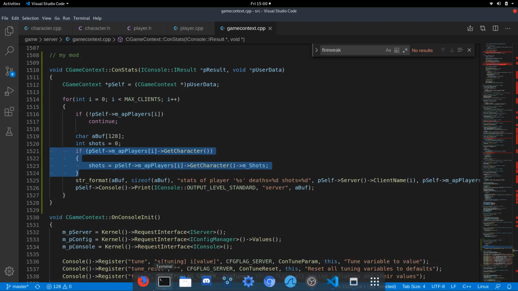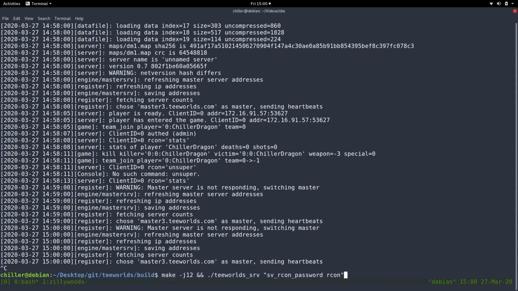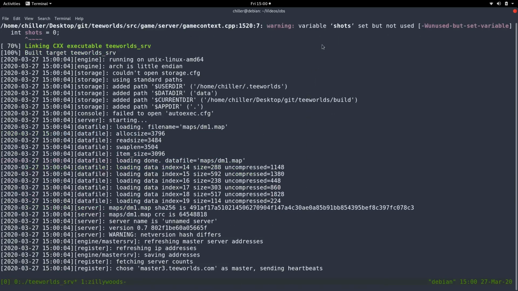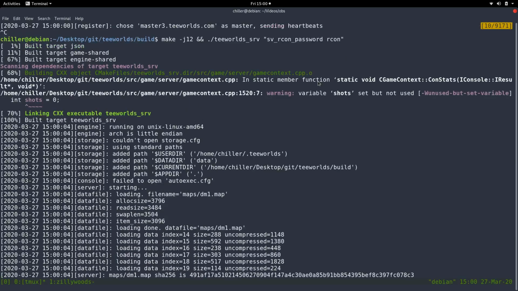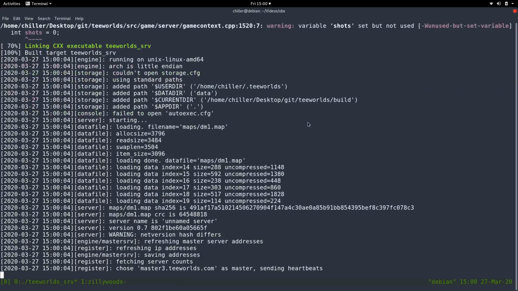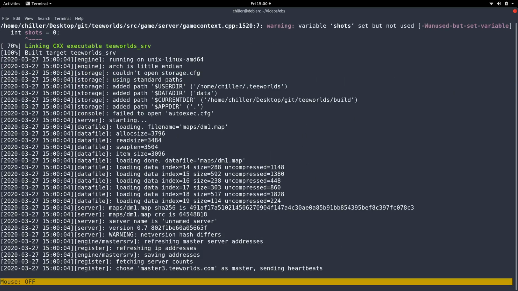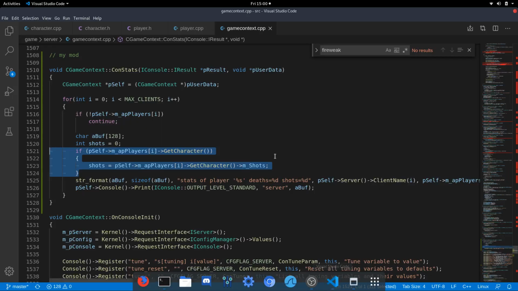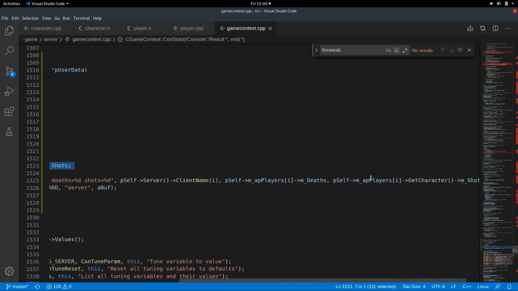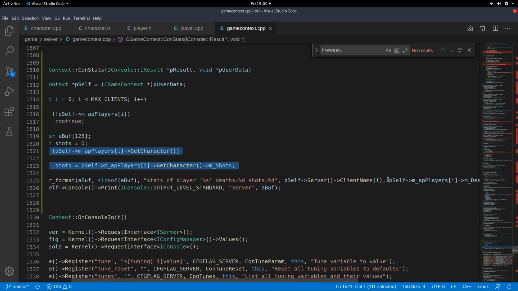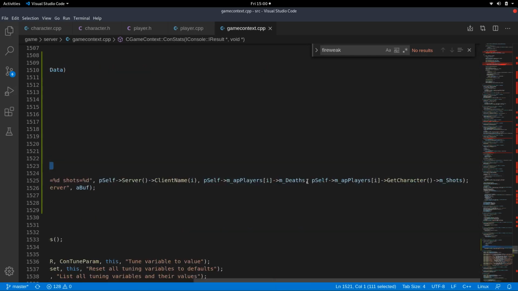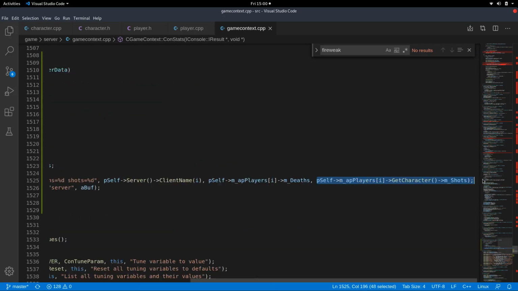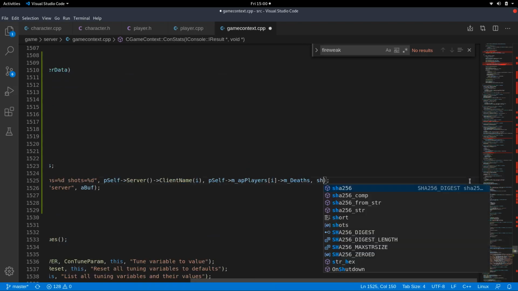Let's see if that works. As usual, my code is untested. Oh! Yeah, it's always good to look at warnings, and we made a mistake here. Variable shots set but not used. That makes sense because we just assigned it and we never used it. We are still using get character shots here, so nothing changed actually. We have to, of course, replace it with shots here.